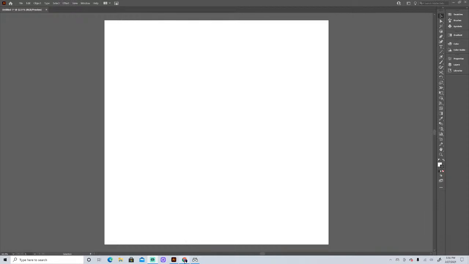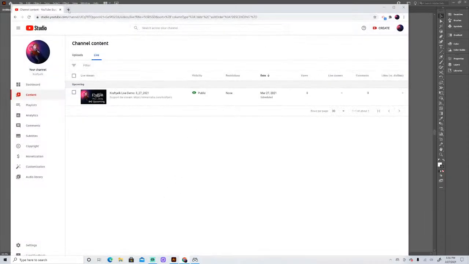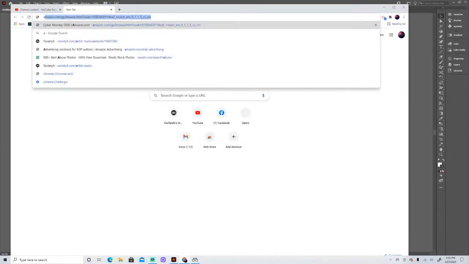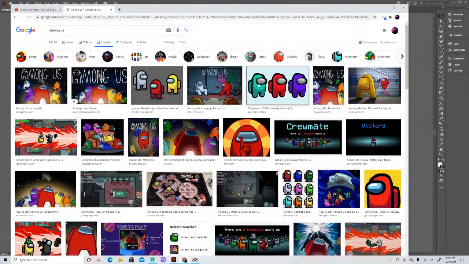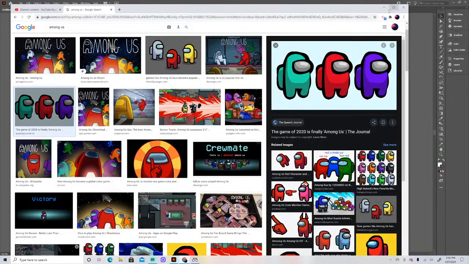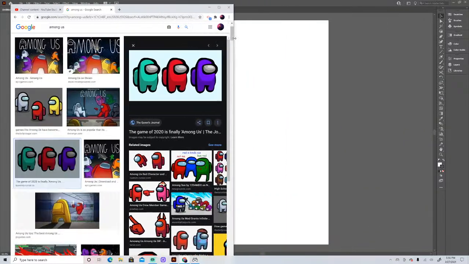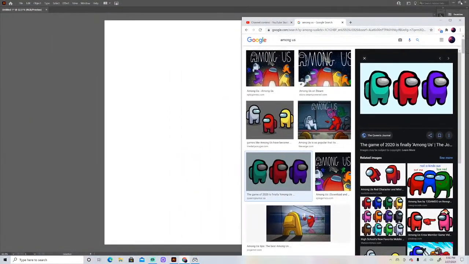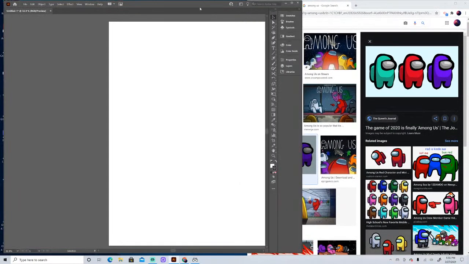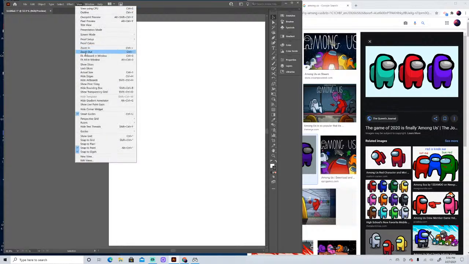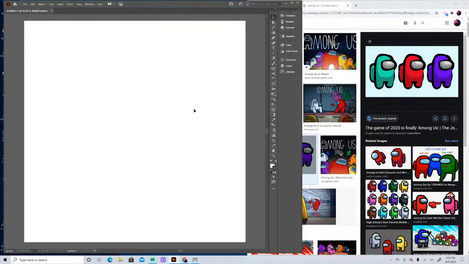So I'm going to bring up an Among Us character real quick, just so I have something to kind of base my drawing off of. And I like this one. It's pretty simple, to the point. And I'm going to make it a little bit smaller and just place it underneath while I do this. Much better. Okay.